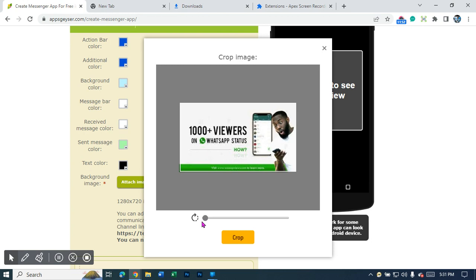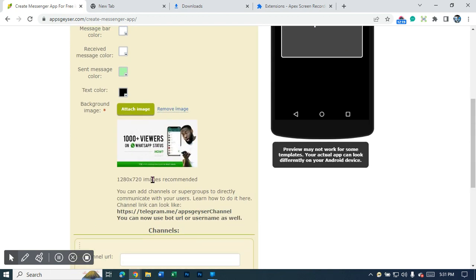And make sure that the megabyte of your image is very small, because it will decide the space that your app will occupy on users' phones. And you know, people with low storage don't want to download an app that requires very big storage. Oh, I'll just choose this image.